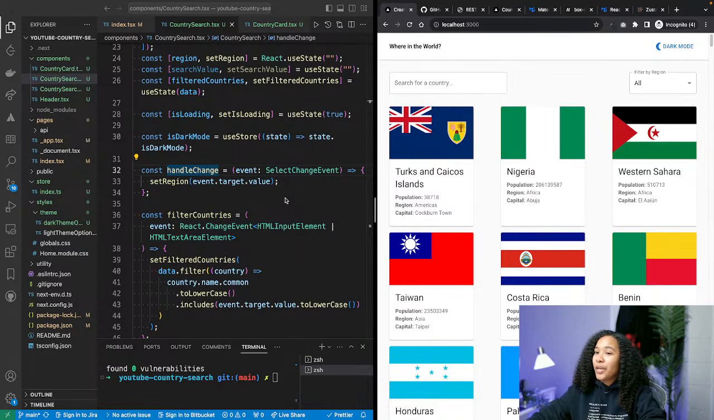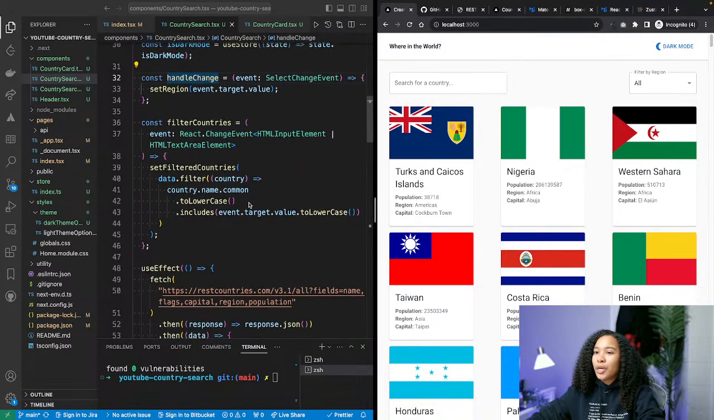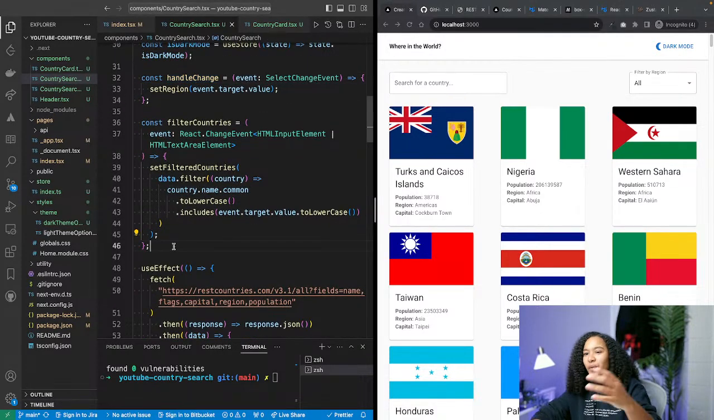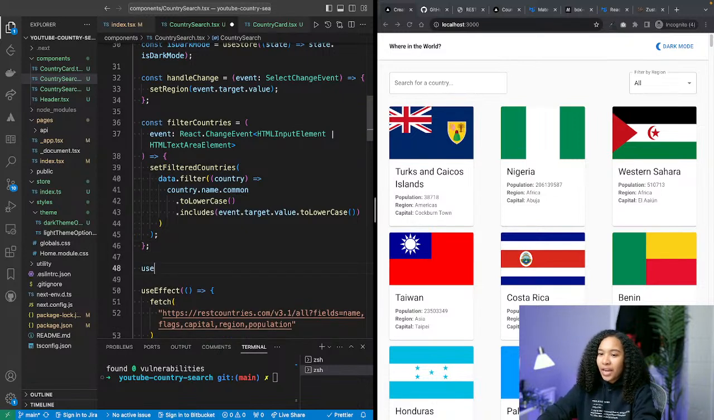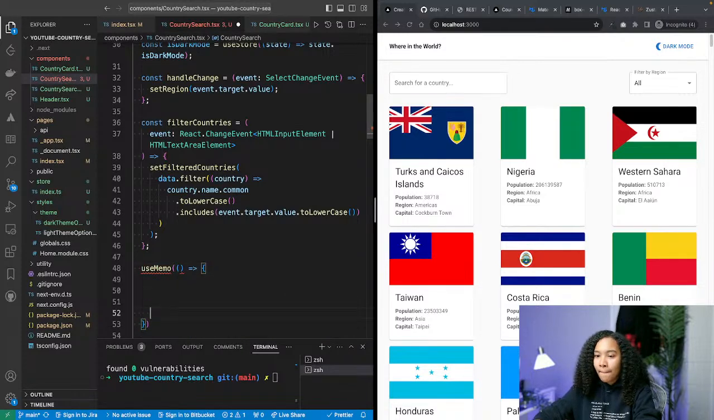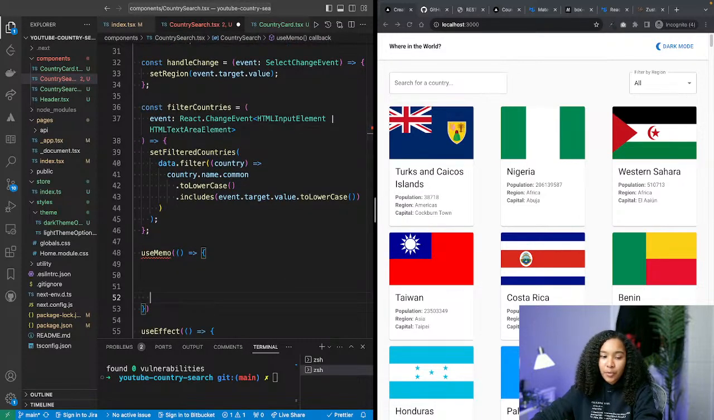So what we're going to do here is create a larger use effect, use memo sort of situation, and use that to trigger all of these questions that we want answered. Using a use memo is very similar to a use effect. What I want to do with this is pass in this logic down here and combine it with this handle change information.